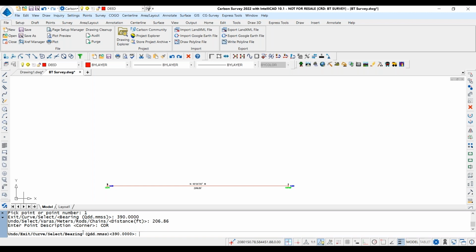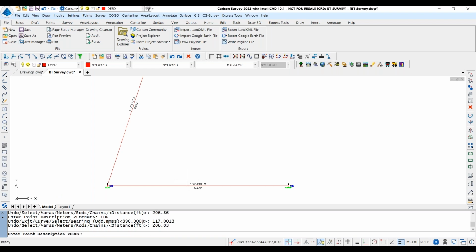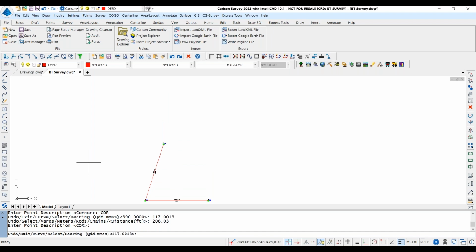And now it's ready for the next angle. So I've got a couple of extra options here. There is an undo option. We'll talk about that. And here's the exit. And we'll be using the curve a little bit later. So moving on to the next entry, quadrant 1, 17 degrees, 13 seconds. A couple hundred feet there. And I can zoom out and pan as I'm doing this. And then accept my corner. So you can see it's drawing the points for me as we go. We'll do quadrant 1 again.